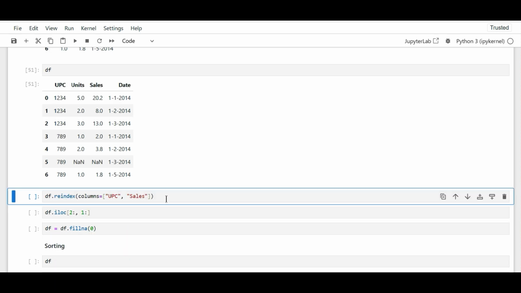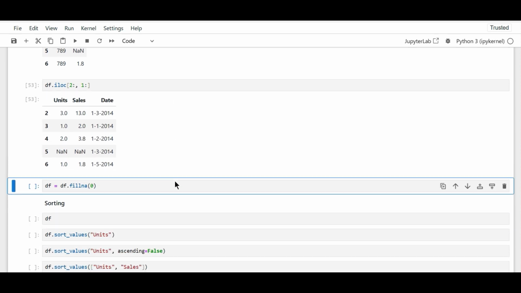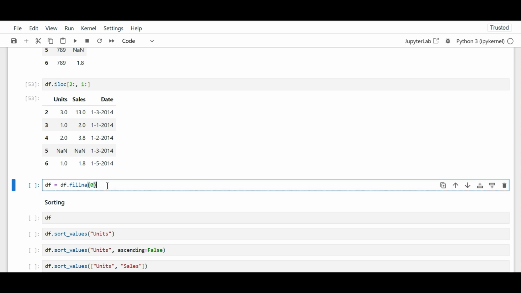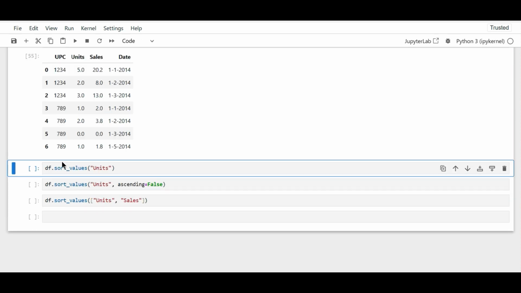Again, we could extract certain columns by using the reindex method, and we could also apply slicing using the iloc method. Similarly, we can fill missing values using fillna. If we look at our data frame now, all the missing values are filled with 0.